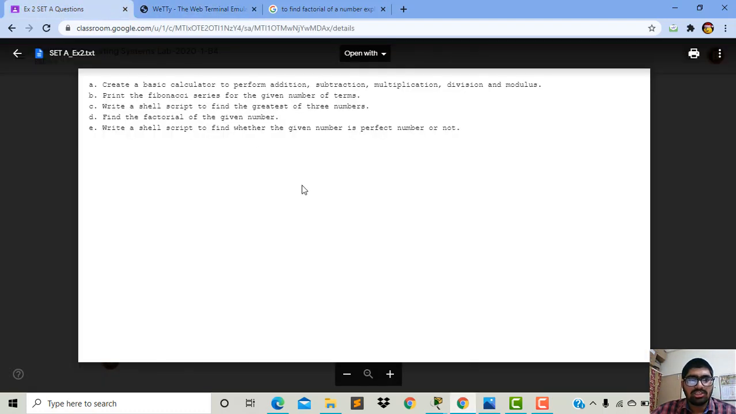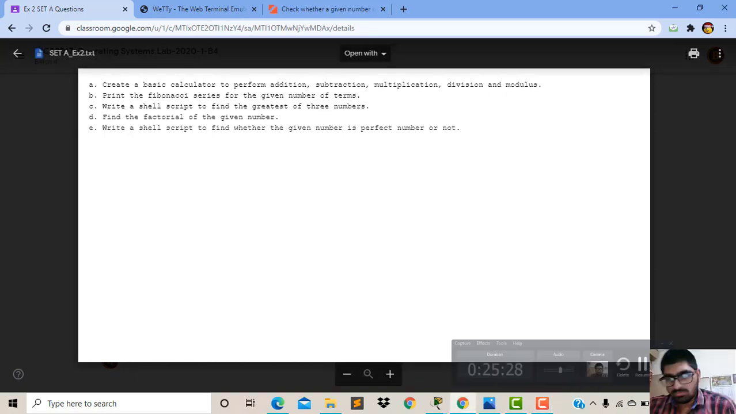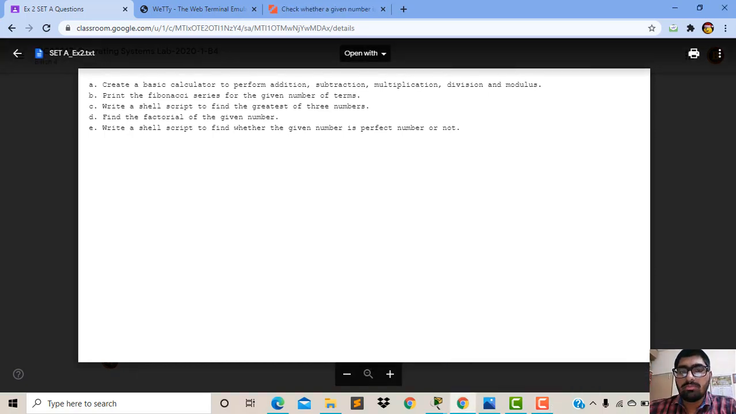Write a shell script to find whether the given number is a perfect number or not. To check a perfect number, we take the sum of its proper divisors. For example, if we enter the number 6, we check the numbers which divide 6.